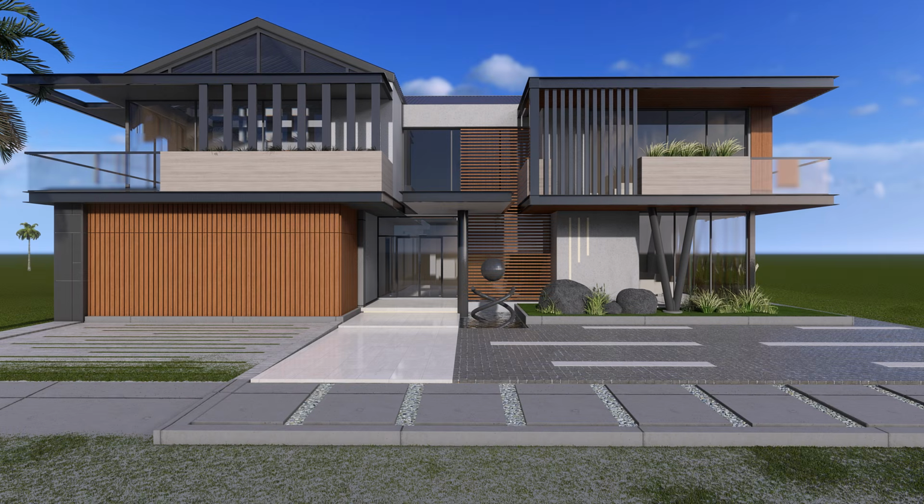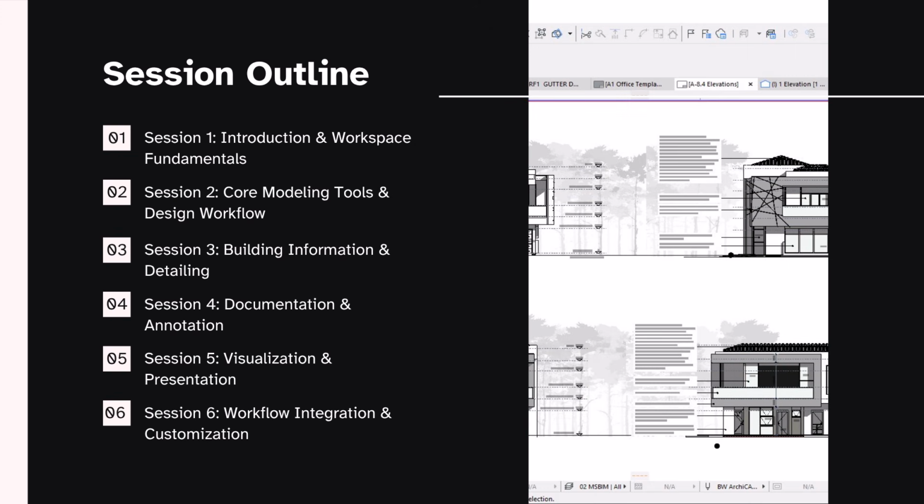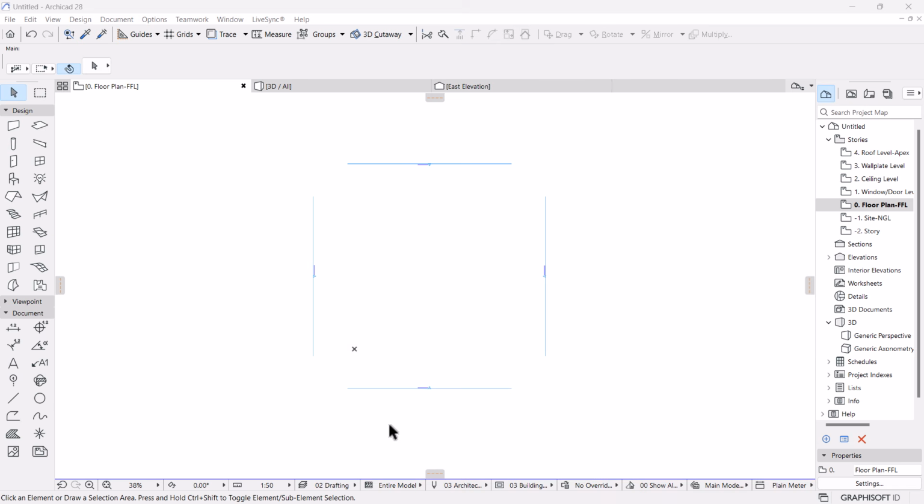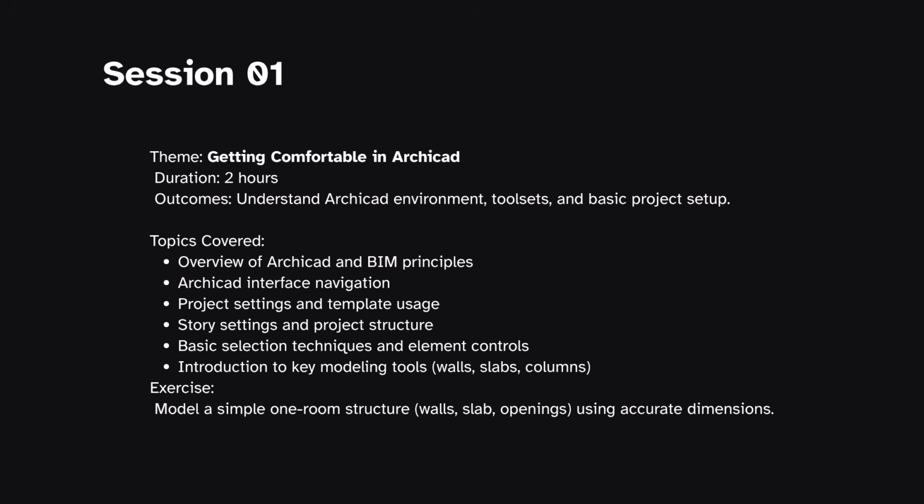This video is session 1, where we'll be looking at the introduction and workspace fundamentals. It's going to be themed around getting comfortable in ArchiCAD. The outcome is to understand ArchiCAD environment, tool sets, and basic project setup.